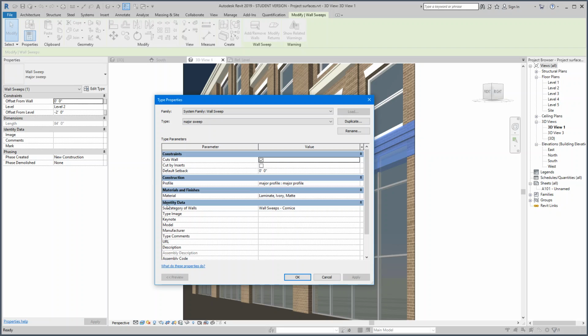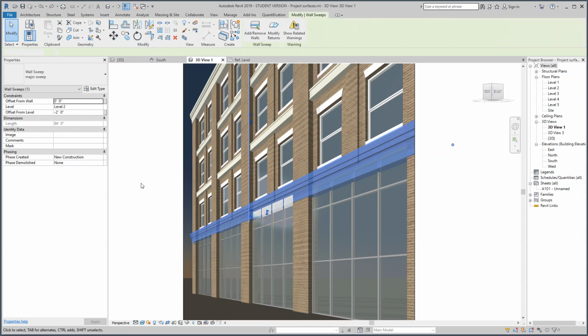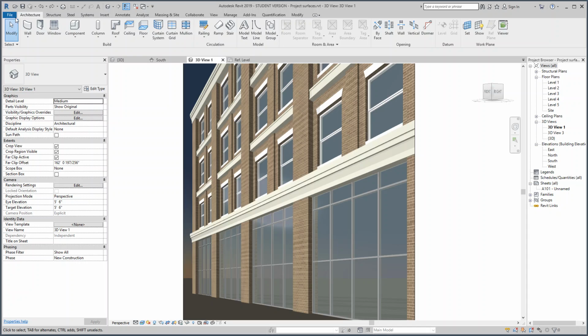We're going into edit type, and the profile is saying major profile, and then you have this box that you can actually select new profiles. So we're going to go ahead and make a new one. It'll be somewhat based on the one that we already have. So let's go out and figure out how to create a new profile.